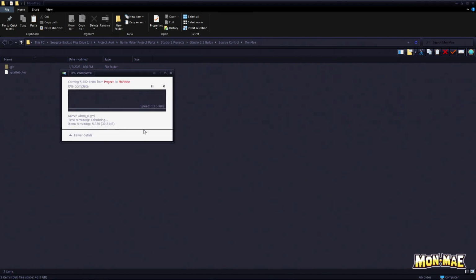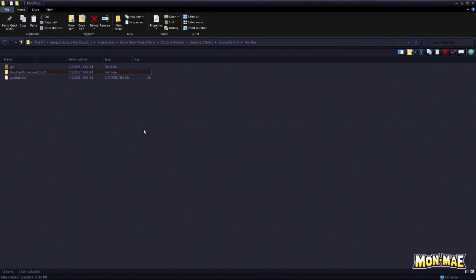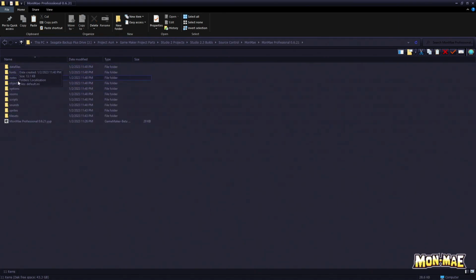It'll take a few minutes or a few seconds if you're copying it, or if you're cutting it and it's on the same drive, it'll save you a little bit of time since you won't have to copy it. But for my sake, I wanted to just copy it over. Once it's copied over completely, ensure that everything in your project is correct. If everything looks good, we'll now go back into GitHub Desktop.